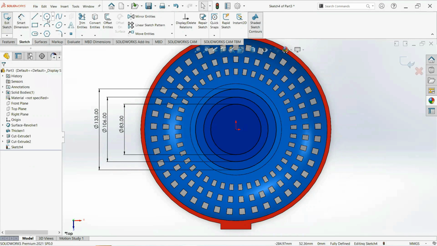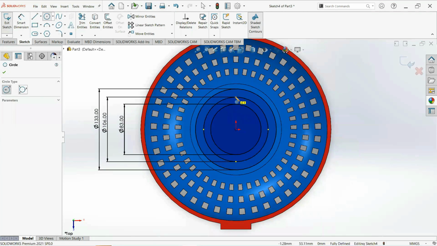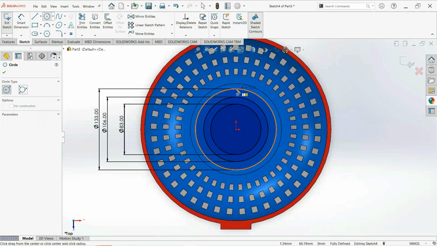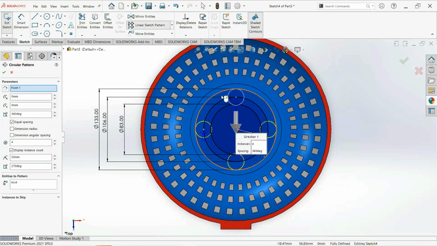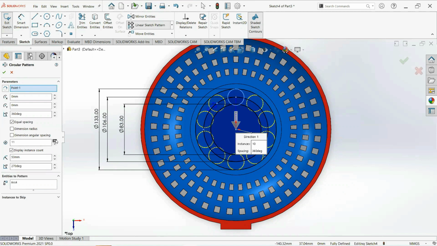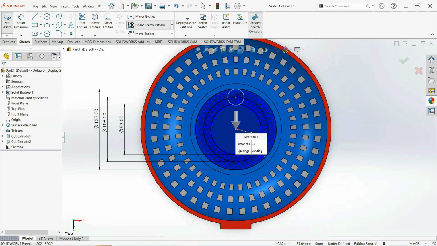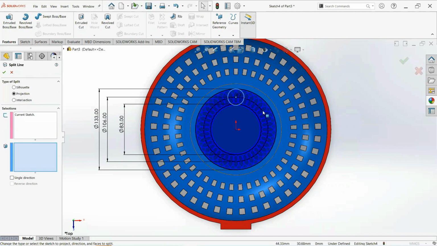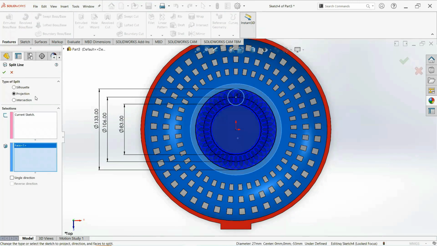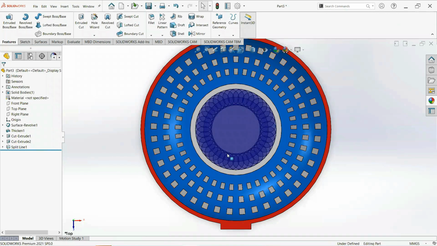Okay. Now take a circle, click on this point and drag to here. Select circular sketch pattern, select this circle, make it 40. Okay. Now move on the feature tab, select curve and then split line. Select this face and make it okay.